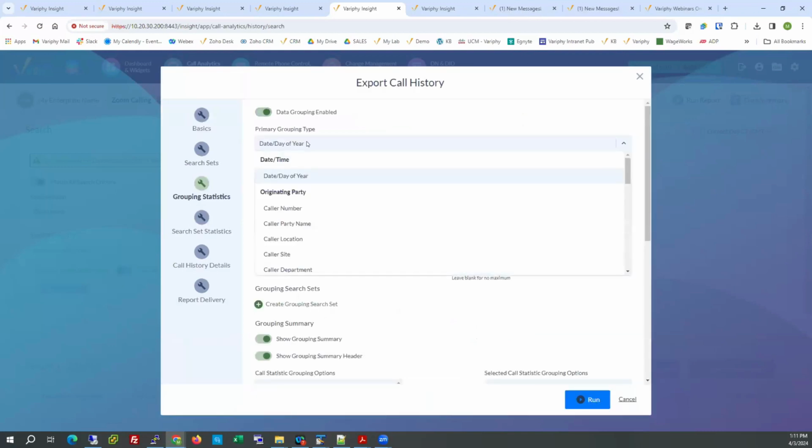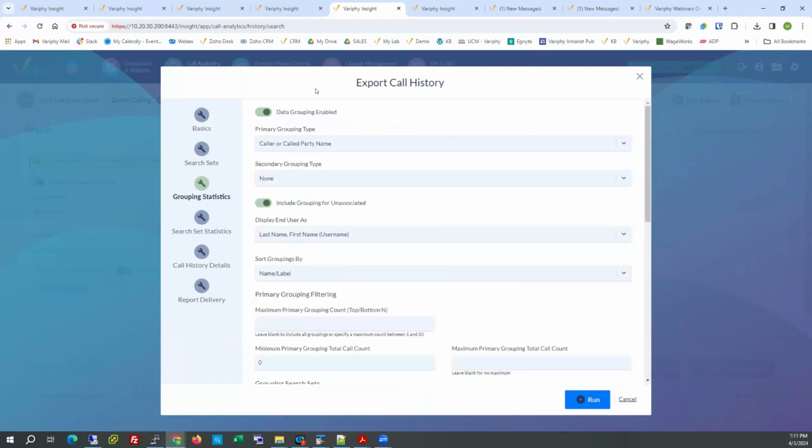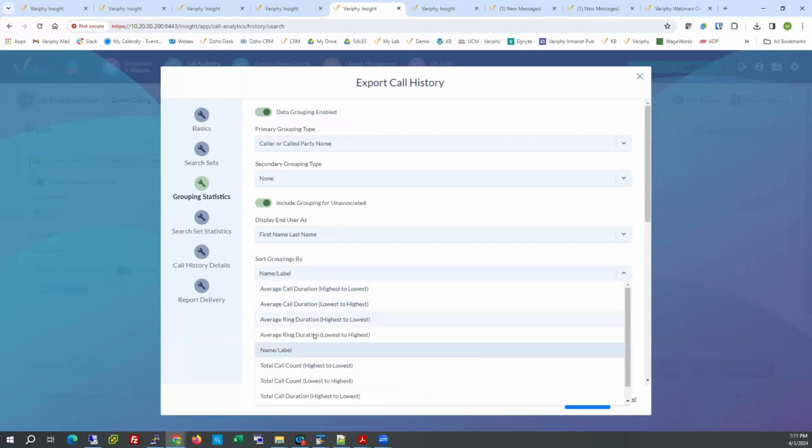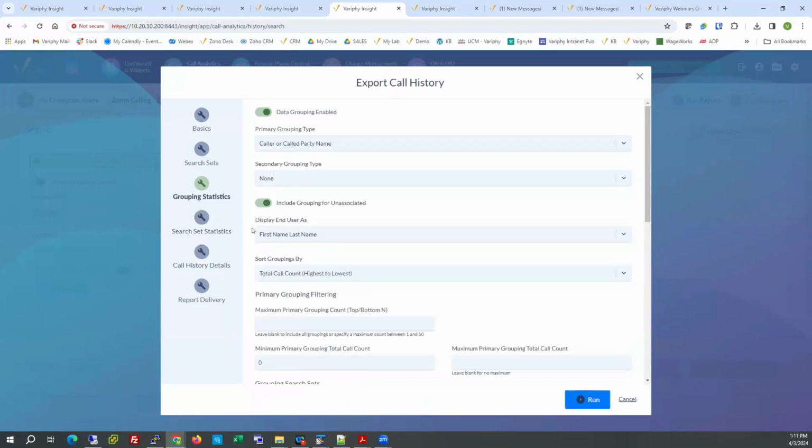So we definitely have options for this, as well as templates that we'll get into in a moment. But this is just a quick example of how I would extrapolate a report out of this section here. If I want to break it down by usernames, maybe display it by first name, last name. Let's leaderboard sort this as well. So not just name label, let's go total call count from highest to lowest. And then we'll just go ahead and quick run this.